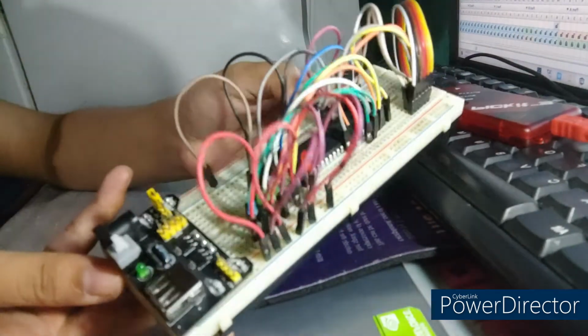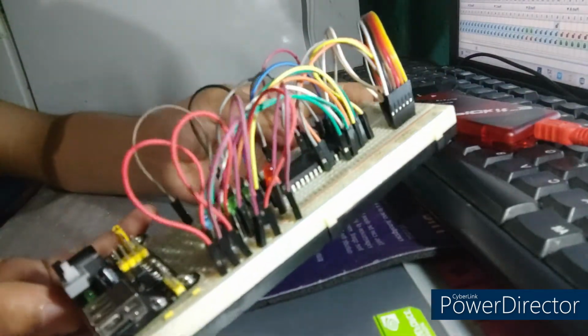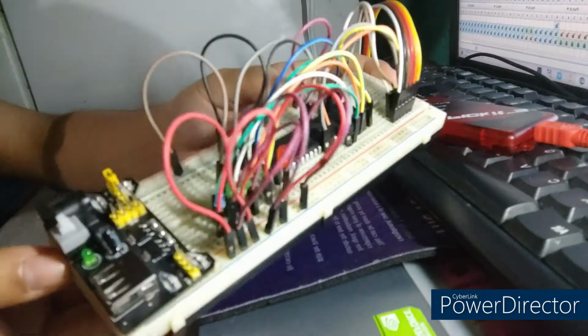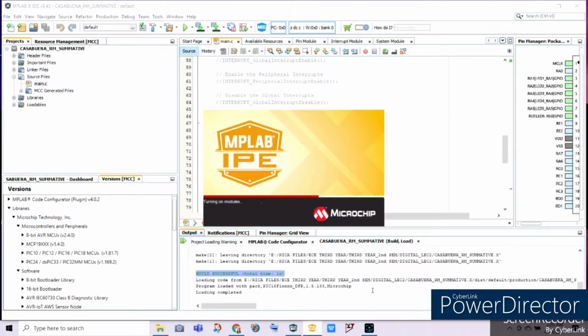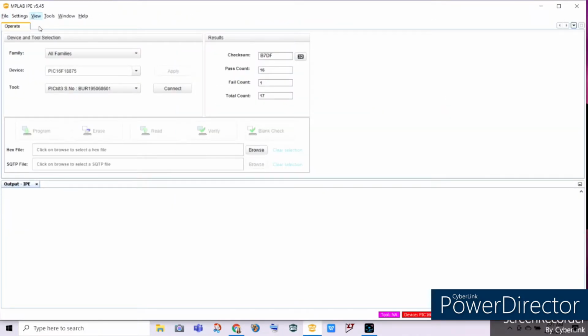So that's our circuit for our summative assessment number 1, consisting of 6 LEDs with 1 red, with 4 greens, and with 1 blue LED. We will be going to the MPLAB X IPE here. Now we will be connecting our PICkit 3 to our MPLAB X IPE to put our source code, or to program our microcontroller. So let's just wait for it to load up.